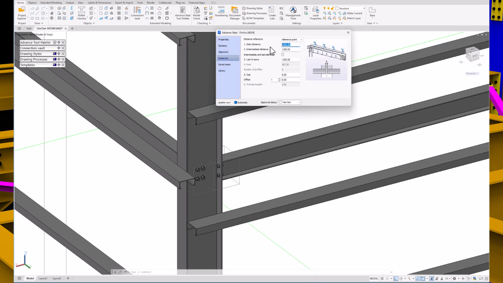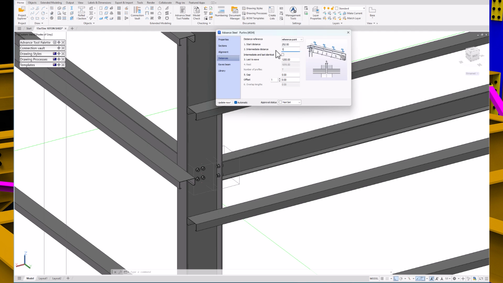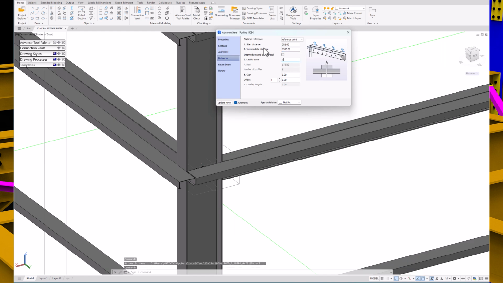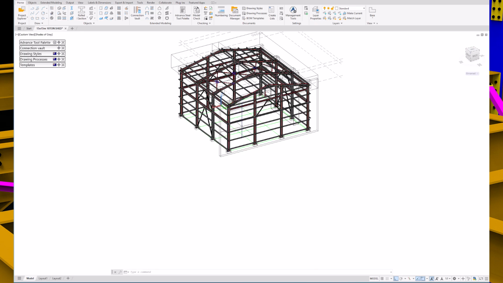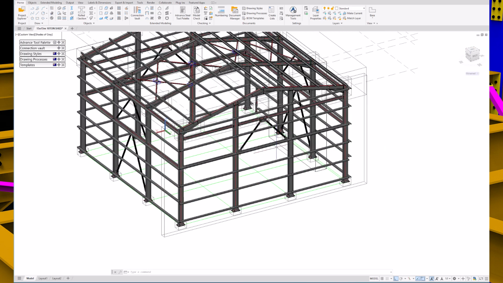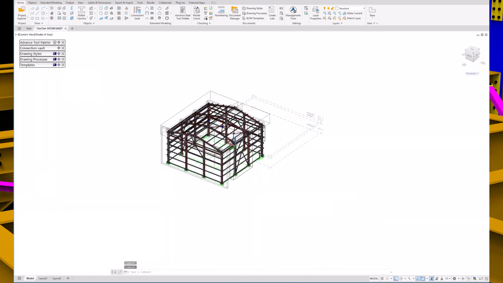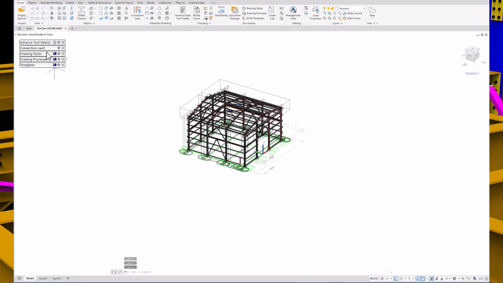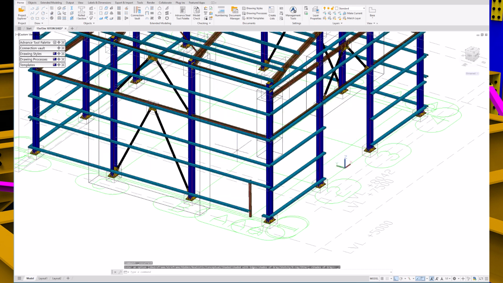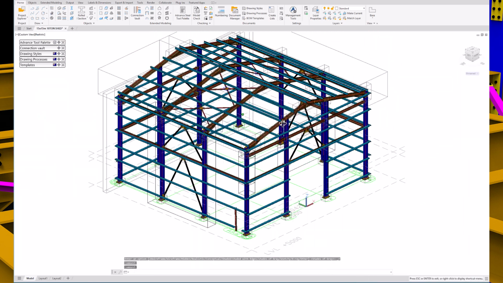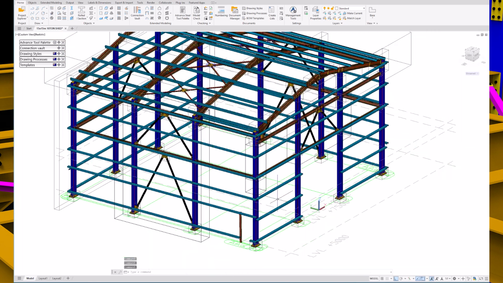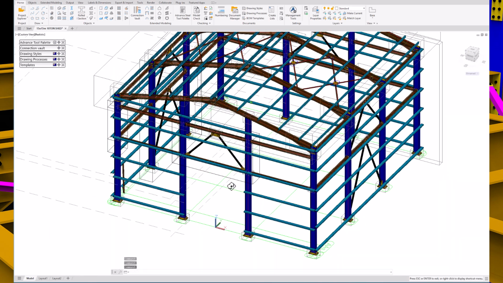We say our starting distance is 252. And then intermediate distance is 1550. And then last to eave, this is 1550 as well. Right. And as you can see, our pair lines have been added. So let's just turn this to realistic. And let's see. As you can see, our pair lines have been added. So guys, this is how we add your pair lines.